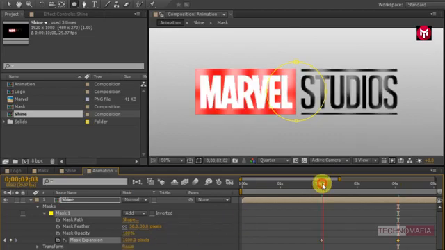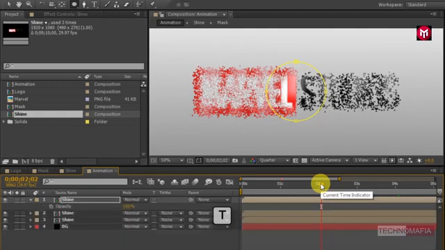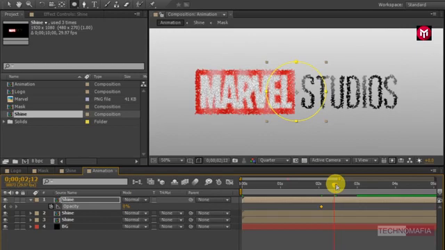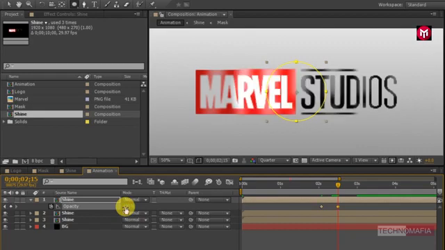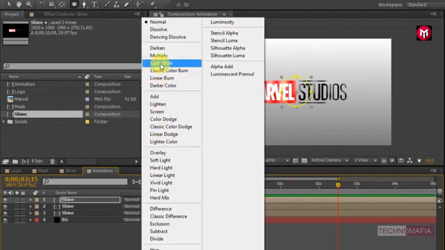Now come back to the first keyframe. Press T to bring up the opacity. Create a keyframe for opacity. Change opacity value to 0. Now go to 2 seconds and 15 frames. Change opacity value to 100. Now let's see the preview. Perfect. For shine composition, change mode to multiply.